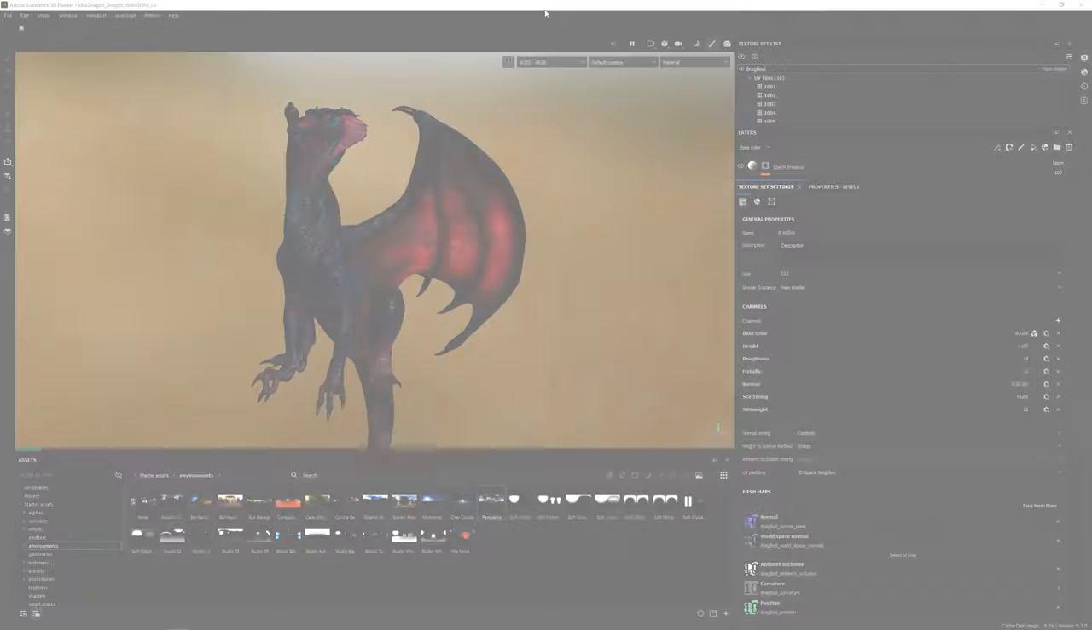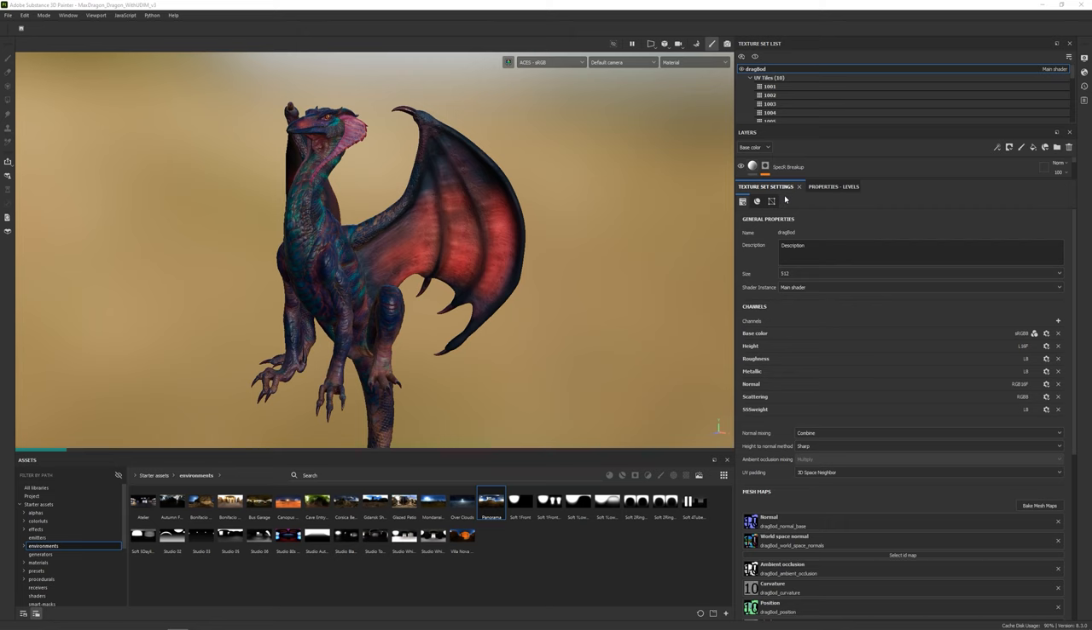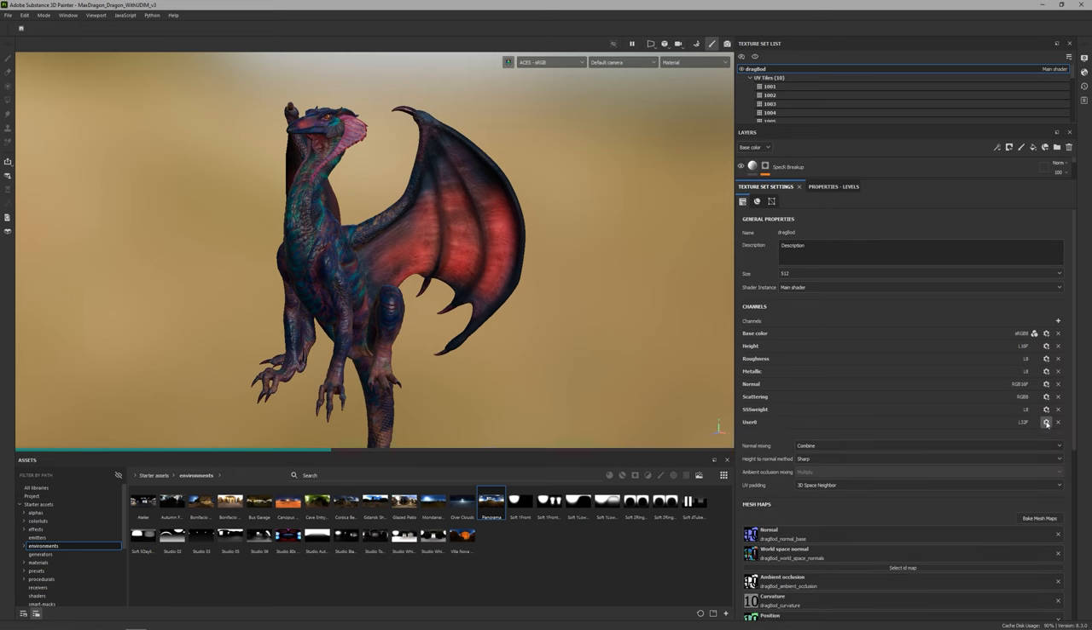In Substance, you can tell if a channel is color or scalar data by going to your texture set settings. If a channel has three little spheres, it's color data. If not, it's scalar. You cannot change the default channels, but if you create your own custom channels, you're able to change them by clicking this button here.